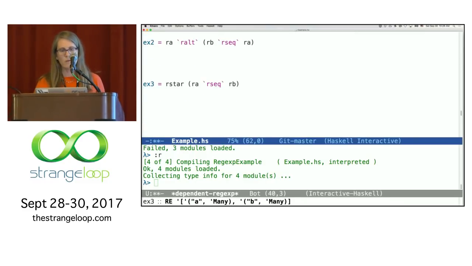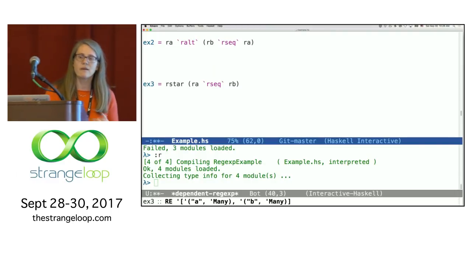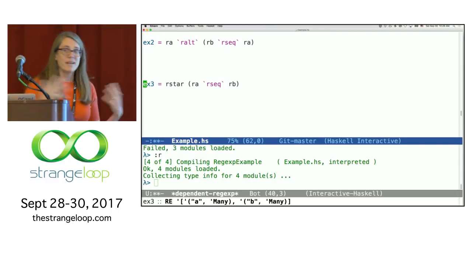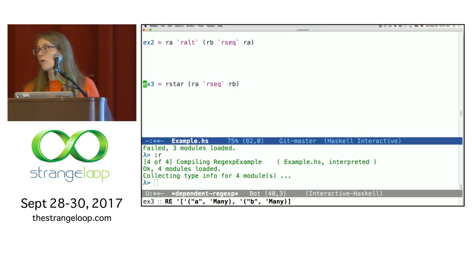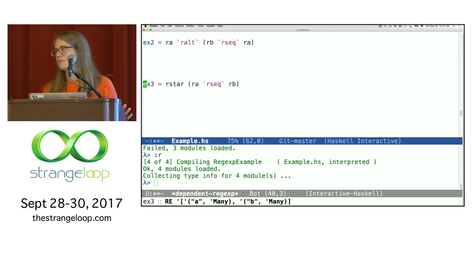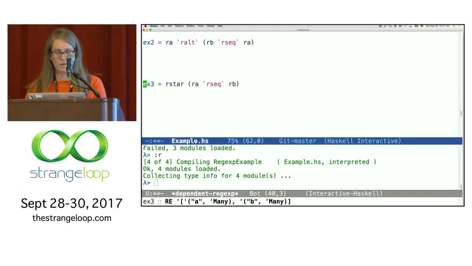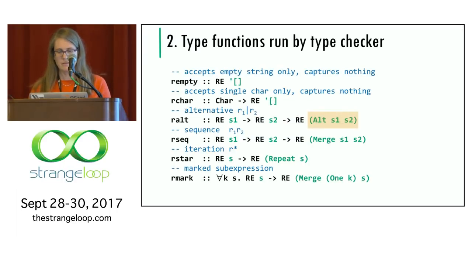Okay, what about a star? So here, if I have R star, I want to iterate, I want to do zero or more occurrences. In this case, we don't know how many times we could get an A or B. We started with doing A or B exactly once, but we could do it many times, and many includes zero. Okay, so we have these functions, and they run with the type checker to calculate these occurrence maps.